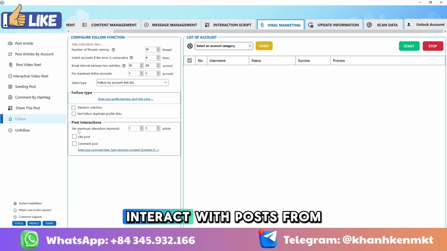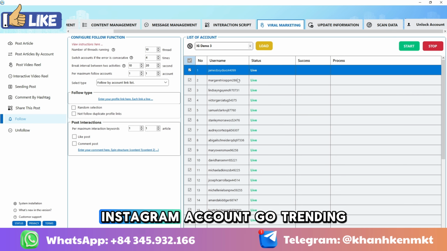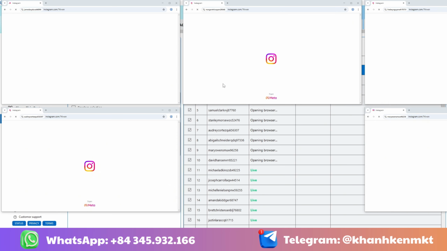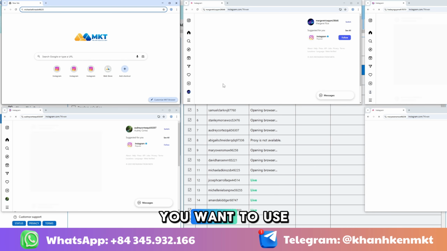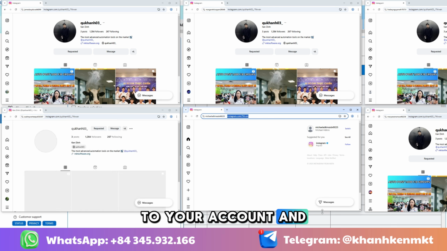You can choose to interact with posts from the Instagram account. This will make your Instagram account go trending easily. Now select the accounts you want to use and hit start. The software begins going to your account and mass following.